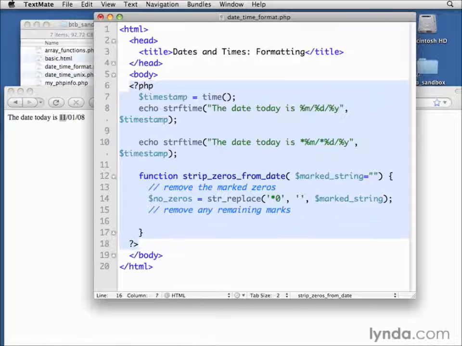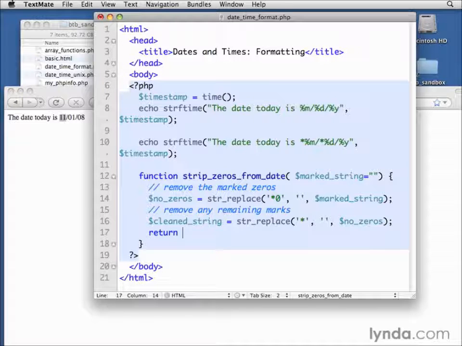Because we don't want to have to deal with the case where we have something like December, which would not have a leading zero, and so we'd still have that asterisk sitting there because it didn't get removed. So we'll then do another step, cleaned string equals, and we'll do another string replace. But this time, we're going to be looking for any asterisk that's still left around, and we'll replace that with nothing, and we'll do that to our no zeros string. And finally, return back that cleaned value. So there we go. Now we have a function that should work for us.